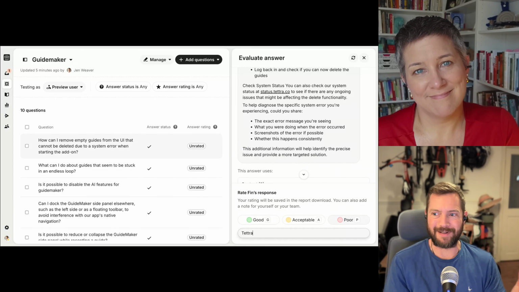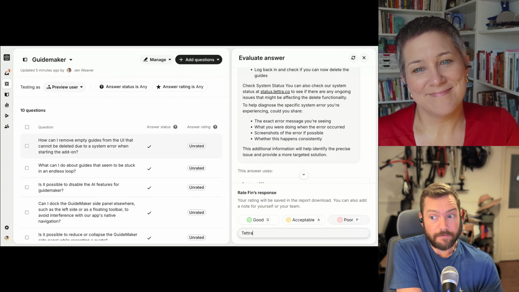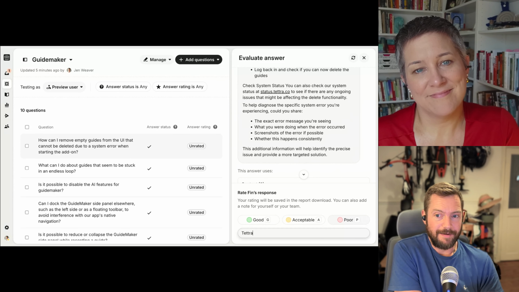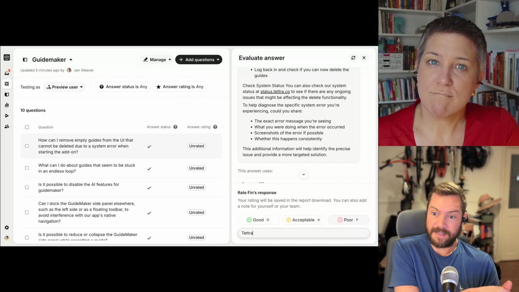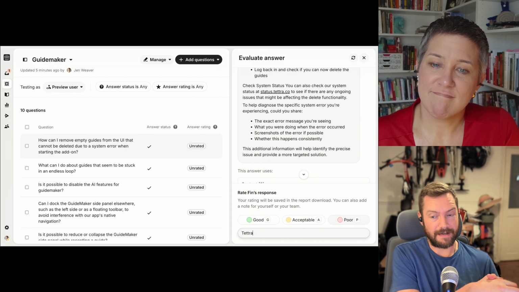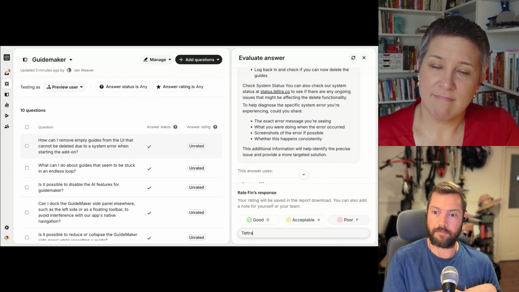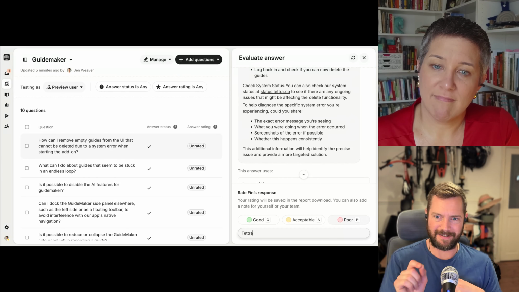So that's exactly what I mean when I say that the content, because the content for GuideMaker might be there already, but if it's not there, Finn definitely can't do the work. But the same with data. If the data is not there, then it's going to be a lot less likely to provide a spot on answer.